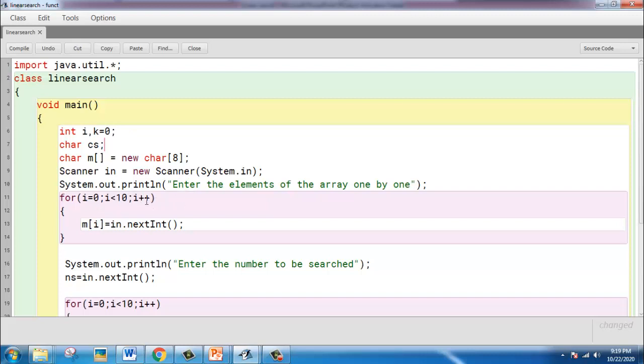So what am I doing here? Enter the characters of the array, one by one. So let me give it as 8. Here, whenever I take the character input, it is m[i] = in.next().charAt(0). This is how I take the input.